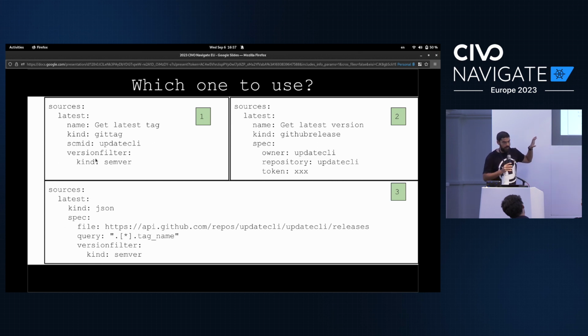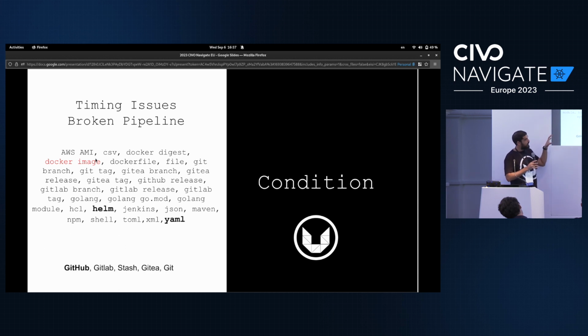And that's one of the challenges when you want to fetch the latest source: what's the information you want to retrieve, what are the technical challenges, and how do you sort that information. That's, for example, why very early in the project we introduced the idea of having a version filter of different kinds. We mainly use semantic versioning and regular expressions, but we add more things as we need them. The second thing is the conditions, which are ways to catch timing issues or broken pipelines. The idea is you don't want to bump your Helm charts if you fail releasing the container image associated with your project. It's as simple as that.